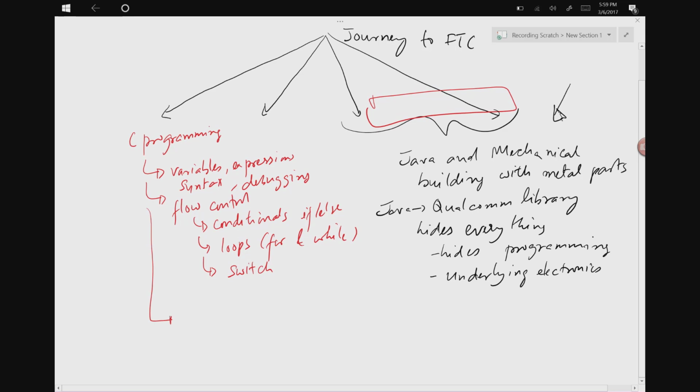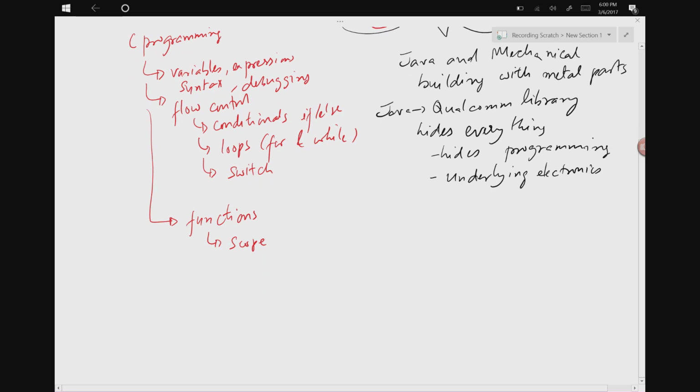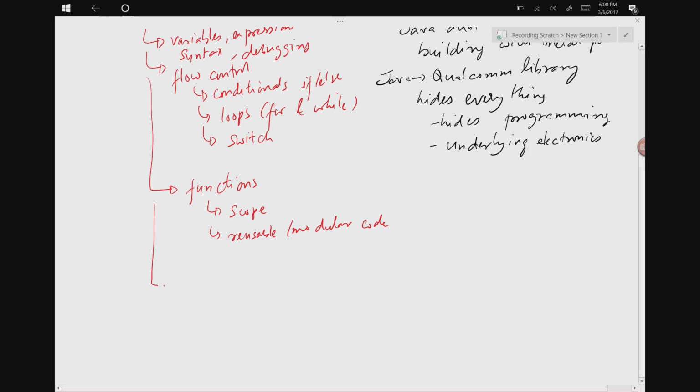Then the third piece is functions. This is a key thing that we need to explain what modular design is and how you actually program in a modular fashion. So we go over functions, function signatures, how to package up code. Along with functions comes the concept of scope. Local scope comes in, and then reusable code.